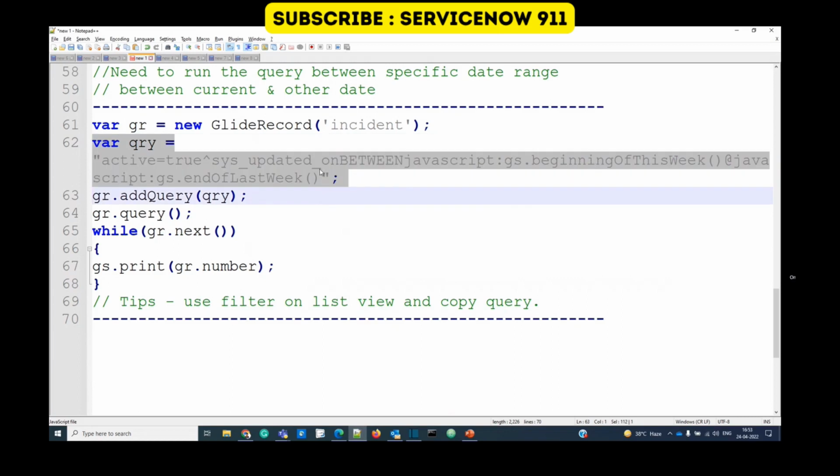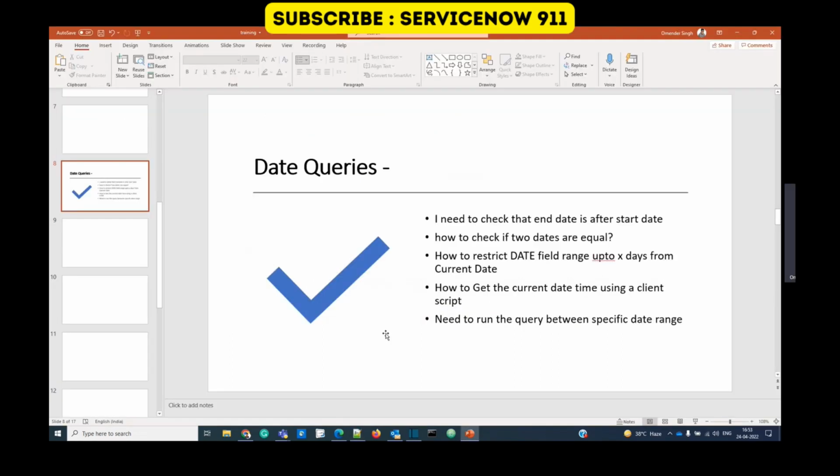Okay, so friends, this is it for today. I will come up with more such date queries, and I think it will help you when you are looking for exact solutions. Okay, I will create a community article, and in that I will provide solutions to all the date queries, not only these five. I am searching other queries as well and getting the solutions.